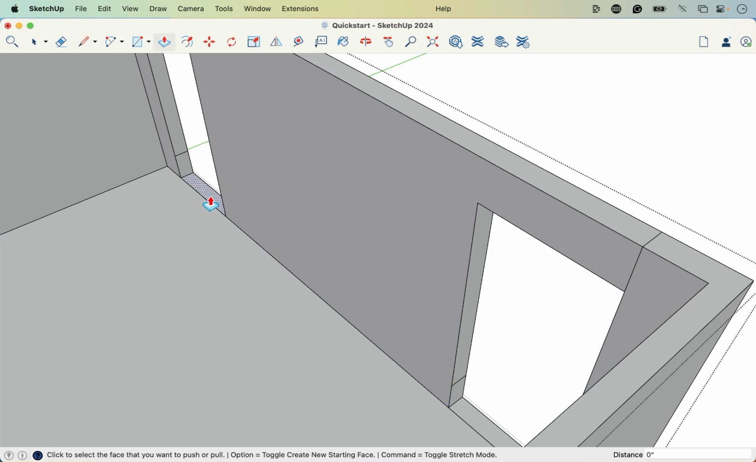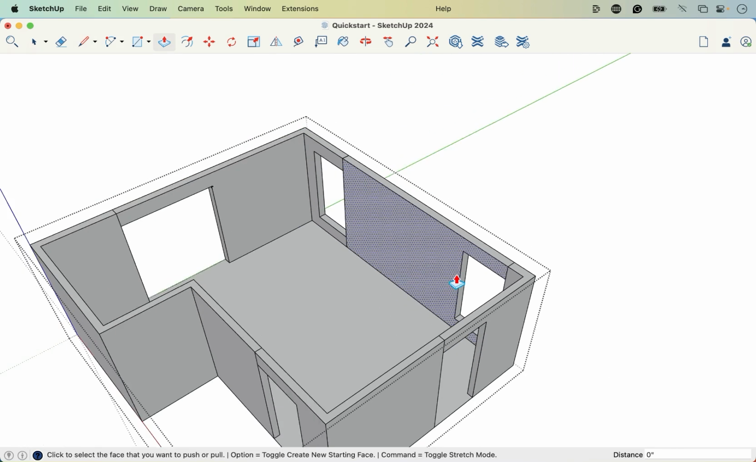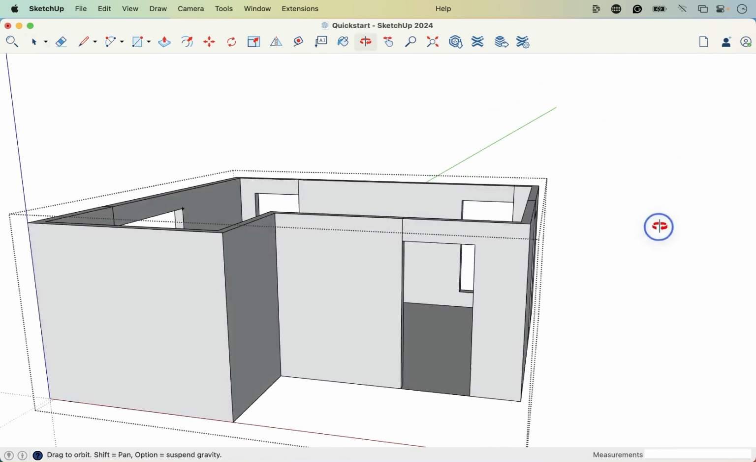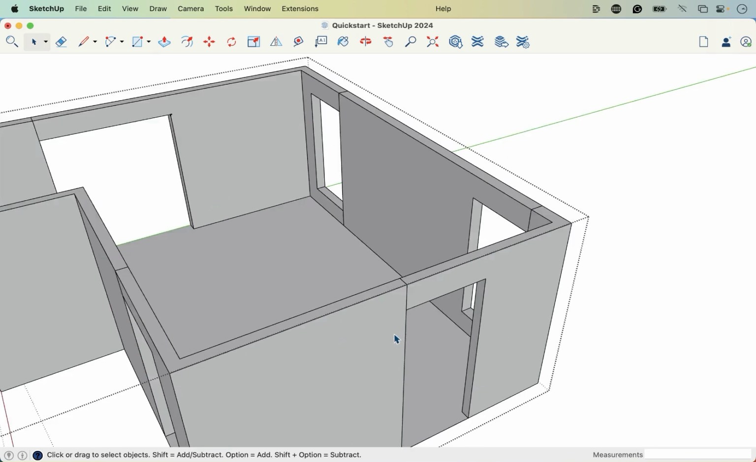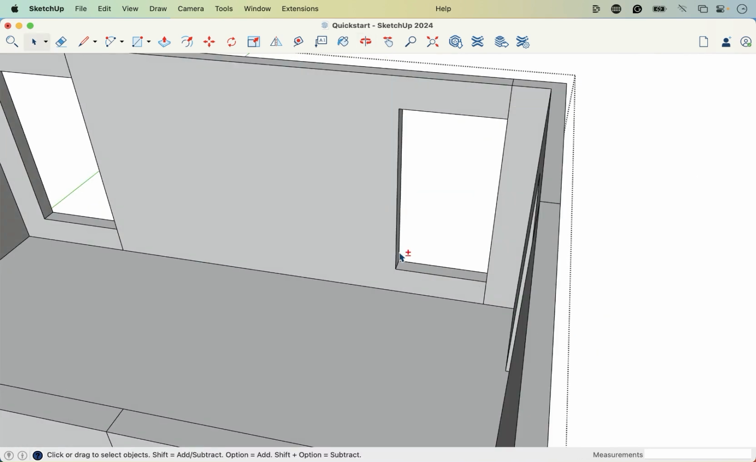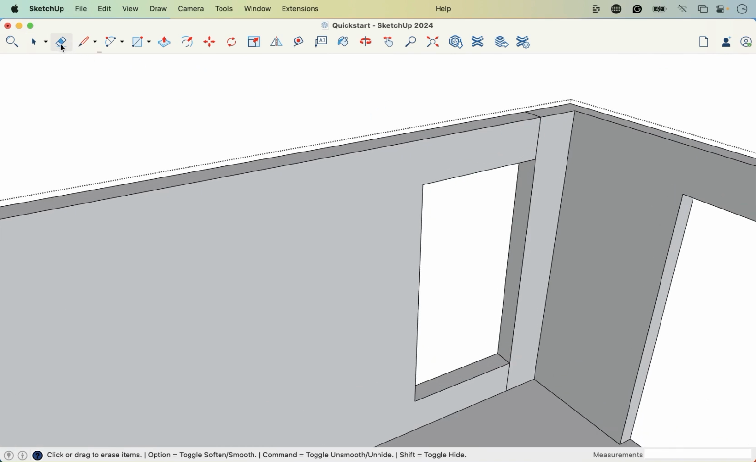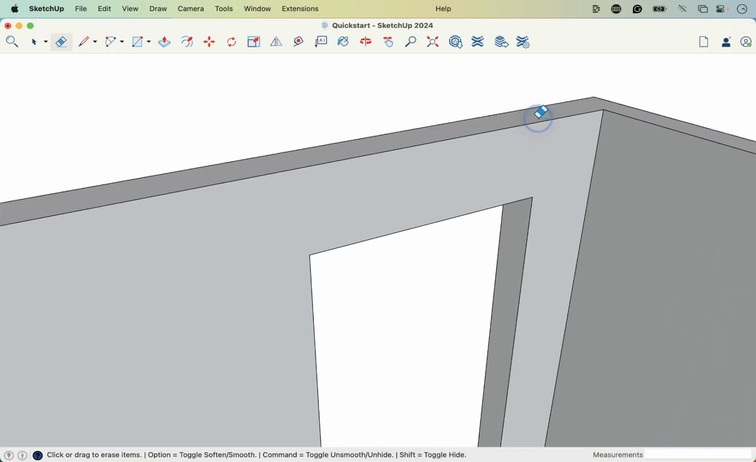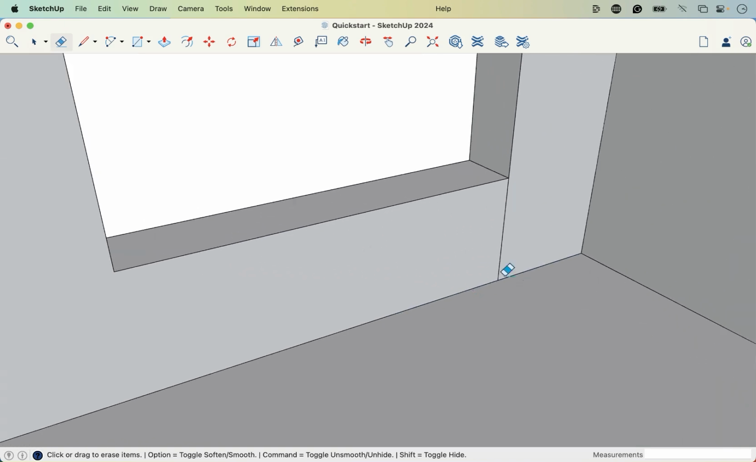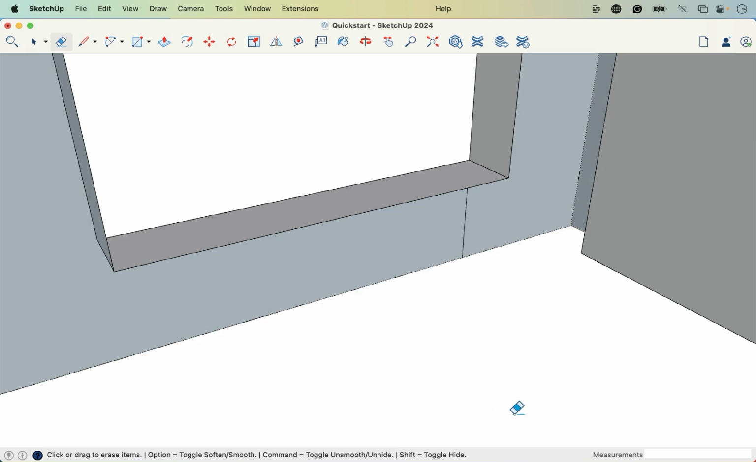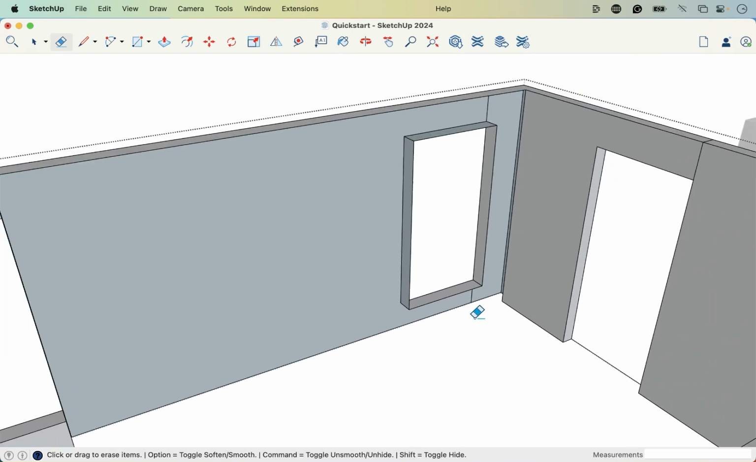All right, we're going to hit P for push-pull, and same thing, double-click. So now we have doorway, windows, and headers, and I am going to clean this up. I'm going to grab my eraser tool, E for eraser, or this guy here. We're going to click and drag across all of these edges. We want to make sure that we are not erasing edges that we don't intend to erase.